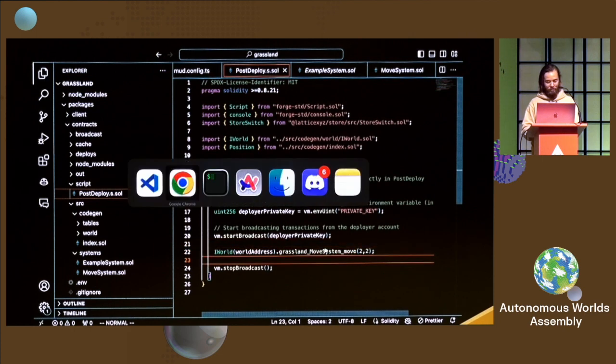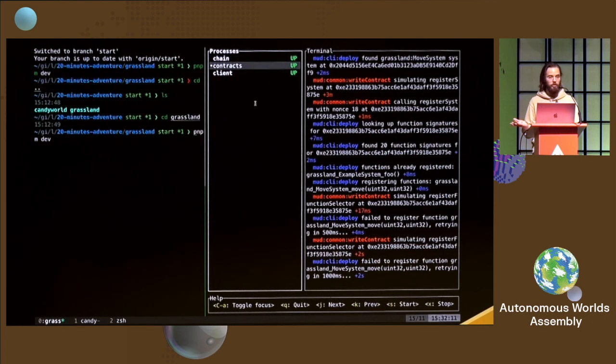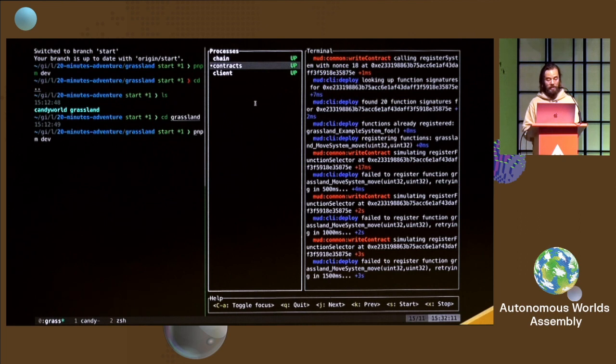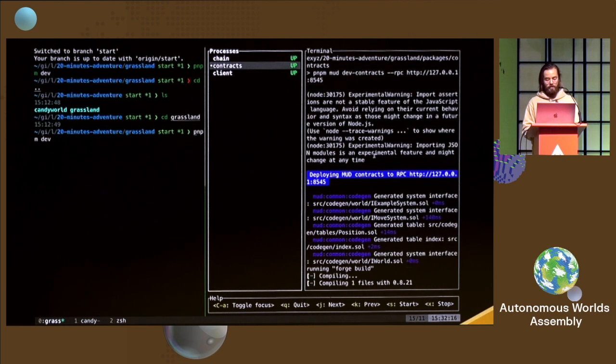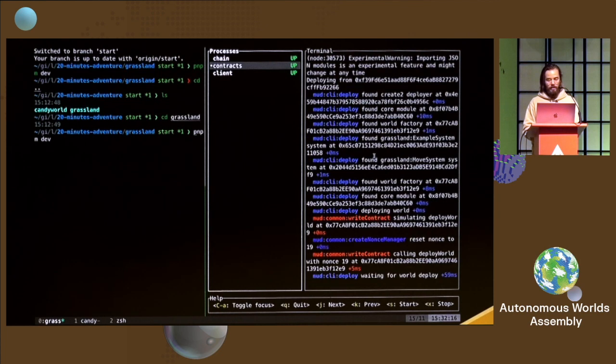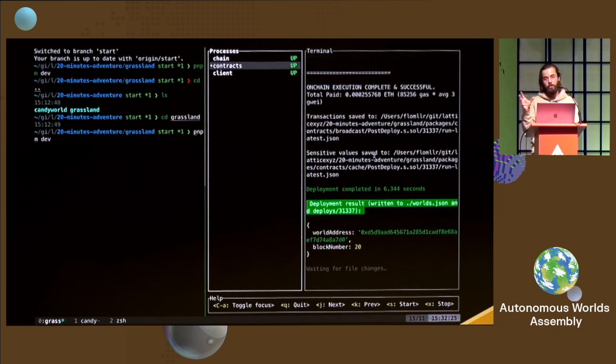Now we have to, again, restart our contracts, because the post-deploy script only runs on the initial deploy, not on the upgrades. So I'm going to restart this real quick. And then we should see, hopefully, a player on position 2, which is now not address 0 anymore, but whatever the address of the deployer was, because the deployer is who sends the transactions in the post-deploy script.